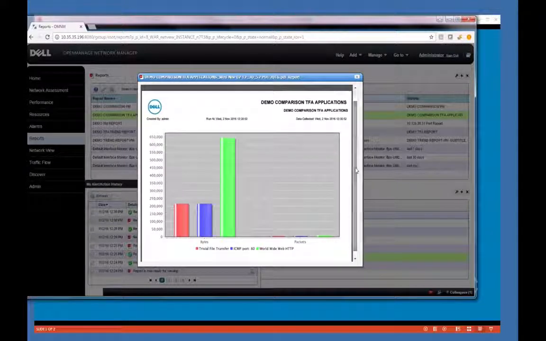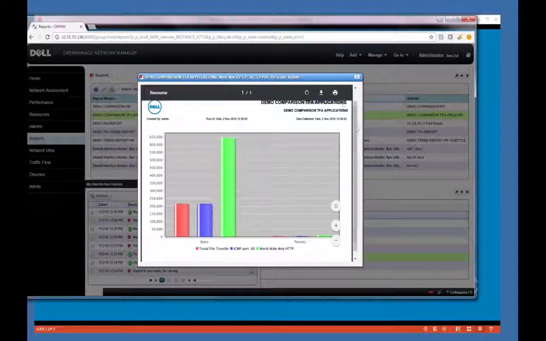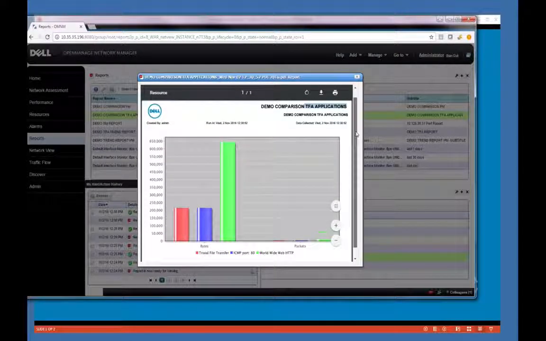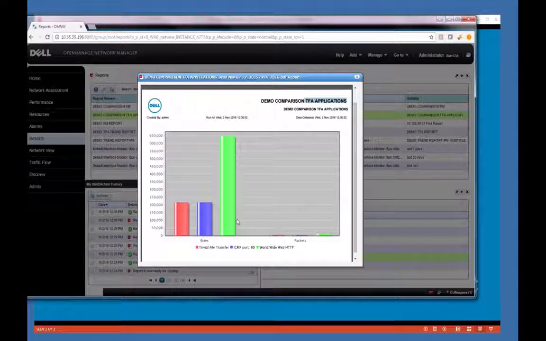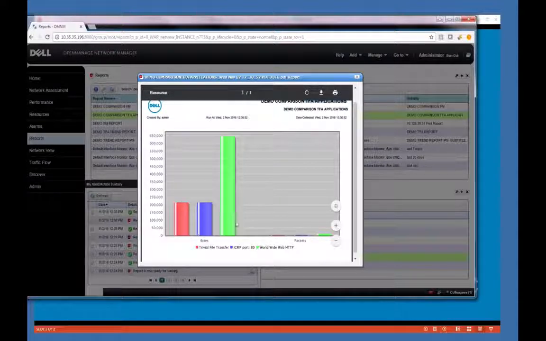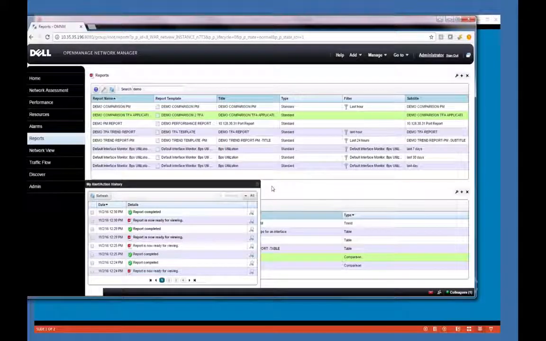This time we're comparing TFA data. And this time I'm comparing TFA applications. This comes from the application portlet on TFA, and I'm comparing basically bytes over here. This is grouped into bytes. These are my two attributes. Bytes is one. I'm comparing bytes for trivial file transfer, ICMP, and worldwide web TFA data. And then over here, we're looking at packets. And so from a packet perspective, it's very low. From a bytes perspective, it's a little bit higher. And so I can show you that. And what is that?